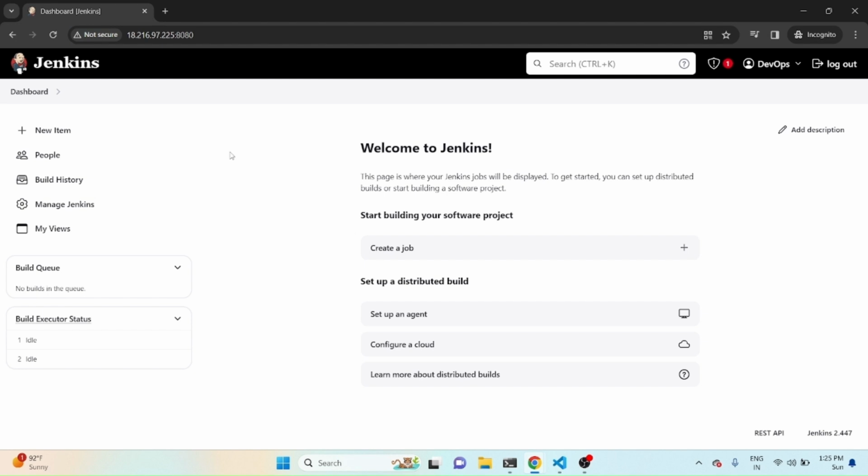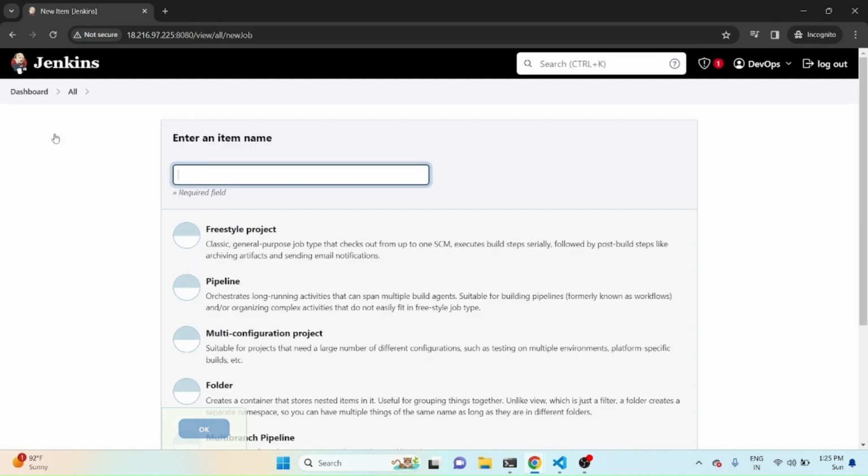Now we will create one sample freestyle job. We have different kinds of jobs in Jenkins, but today we will understand how to create one sample freestyle job to print the present working directory. So click on New Item.